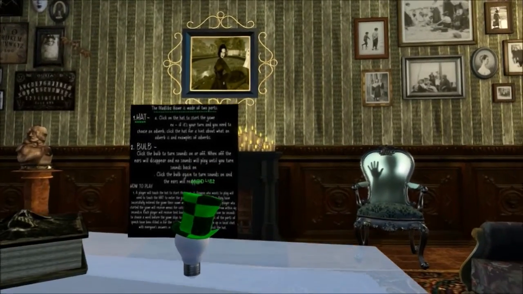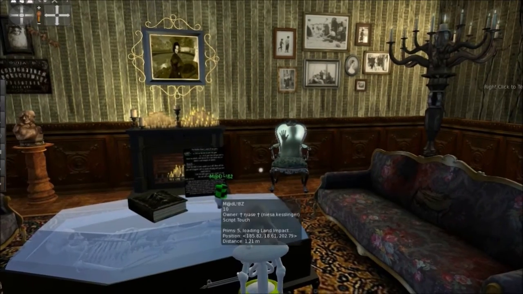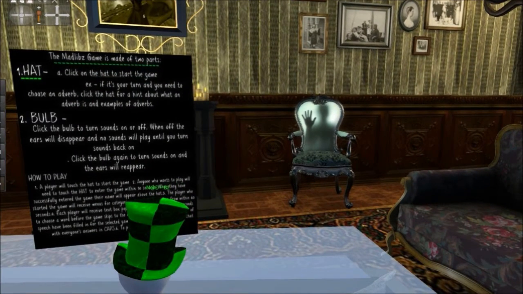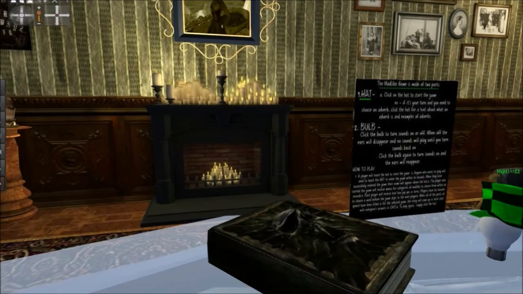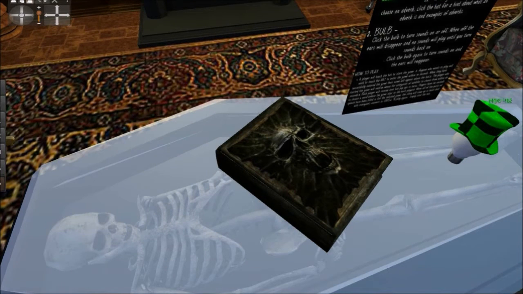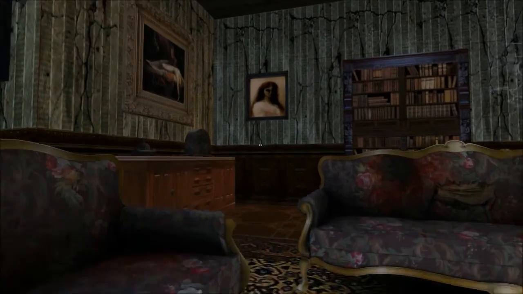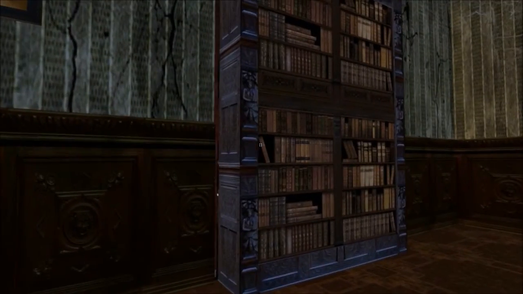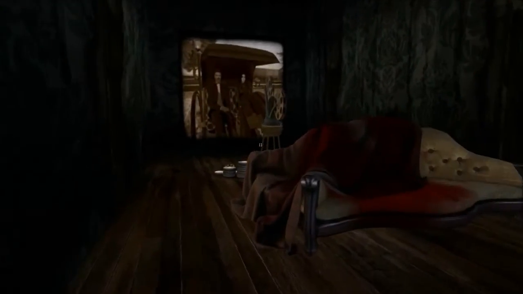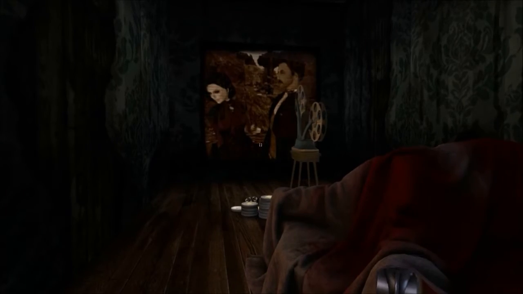Mad Libs game. That's a neat hat. In the book, holy crap, I did not realize there was a skeleton down there. How did I miss that? Yeah, it's right there. How did I miss that before? Anyways, we found a secret passage beneath the bookcase.